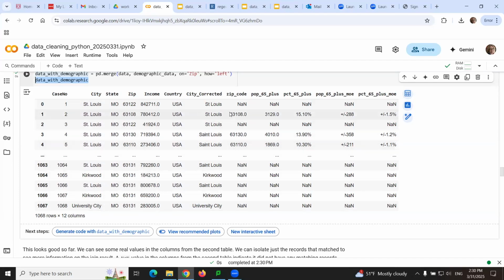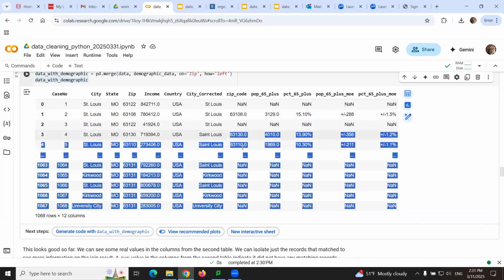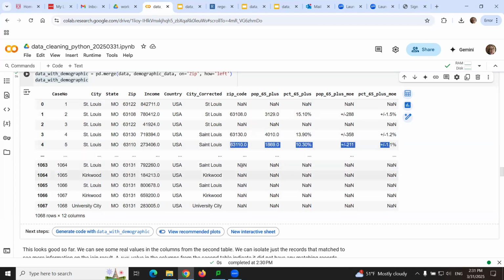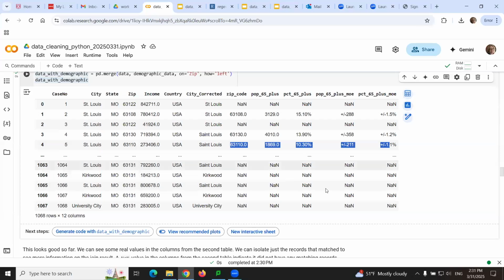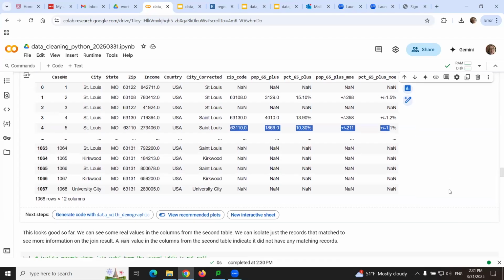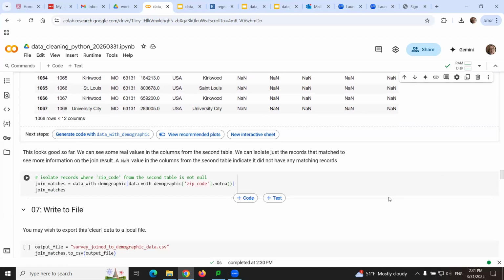We can see that some of them matched, okay? So we're getting values from table B coming in here. But we're also seeing that there are several records that did not match, meaning that they did not have a corresponding zip code in our table B. And that's fine. But we're really not interested now in the records that don't have any values here. So let's figure out how we can isolate only those records that had joins.